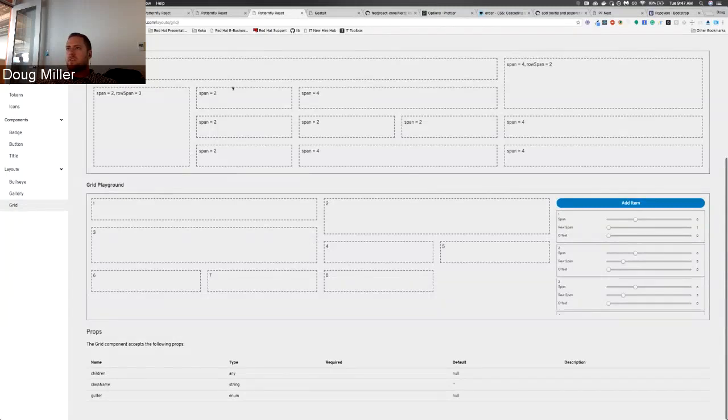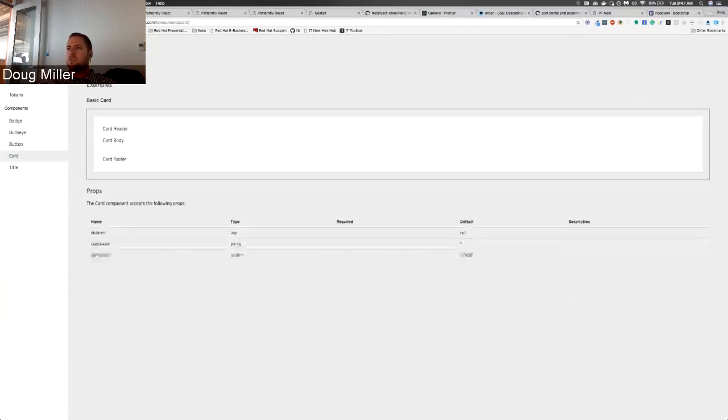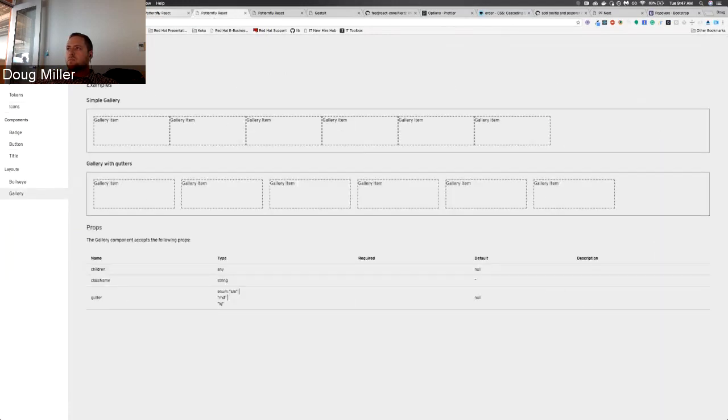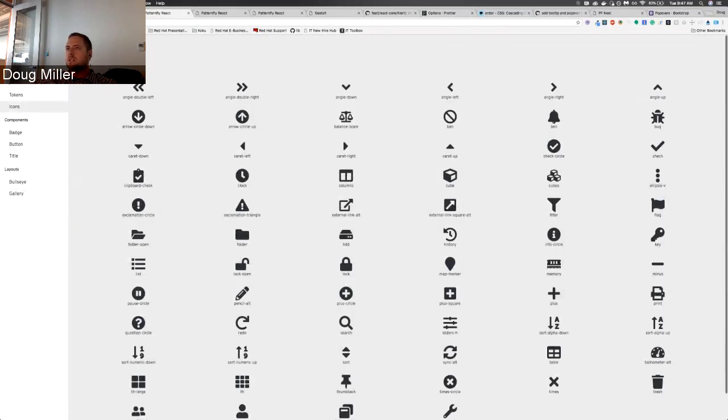So this one's in pull request, and I actually think the card one's in pull request too. Gallery and icons are actually in now as well. And that is all I had.